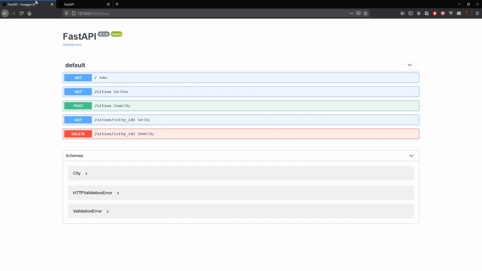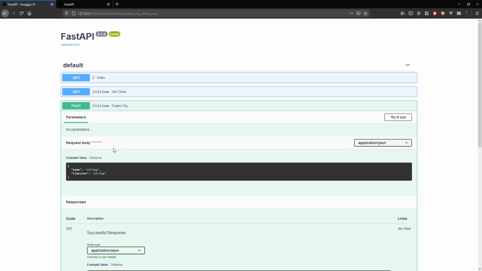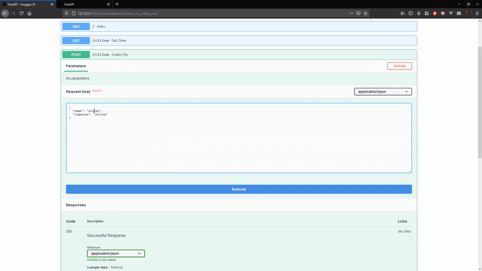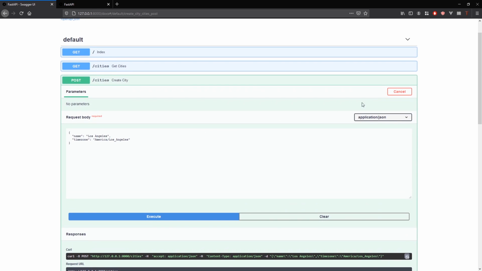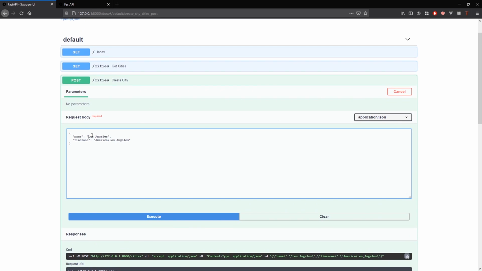So this is the API that we're going to build. I have Swagger open, and basically it just allows me to add some cities that have time zones. So if I add a city like Los Angeles, and then I have America/Los Angeles, I can add that as a time zone, and it just creates that for me, and it returns the thing that I just added. And then I can add another one. So for this one, we'll say Washington, DC, and this will be America/New York.